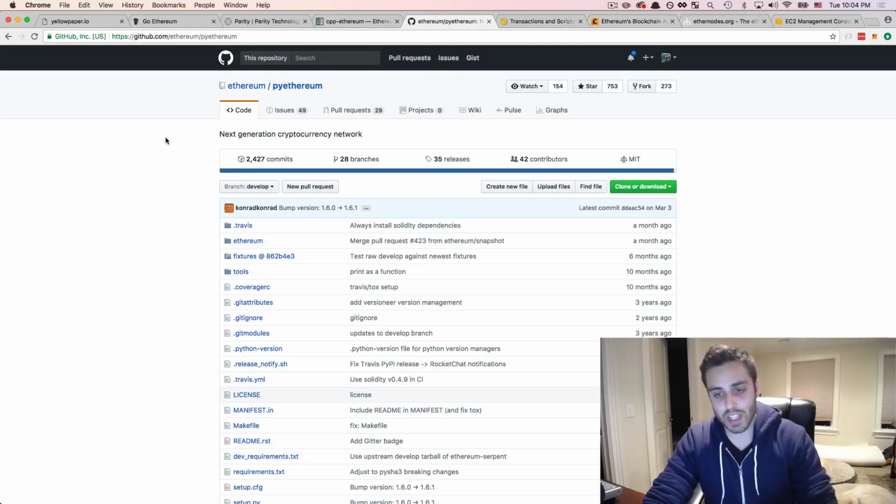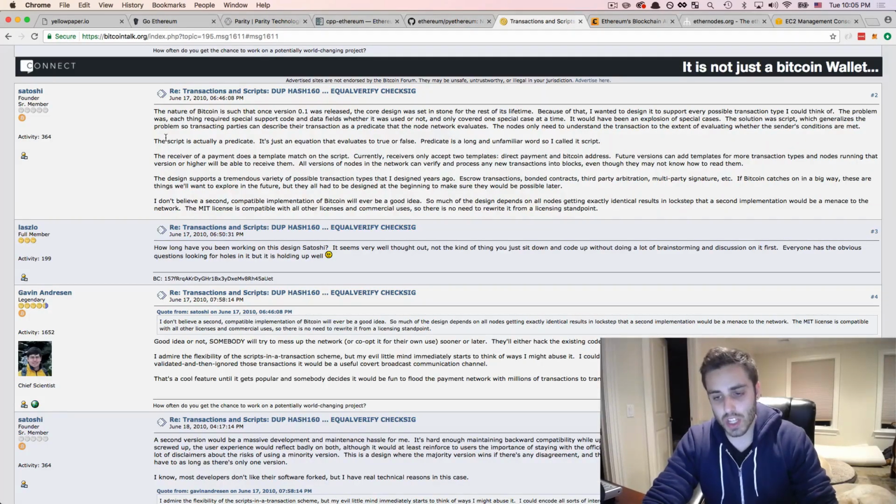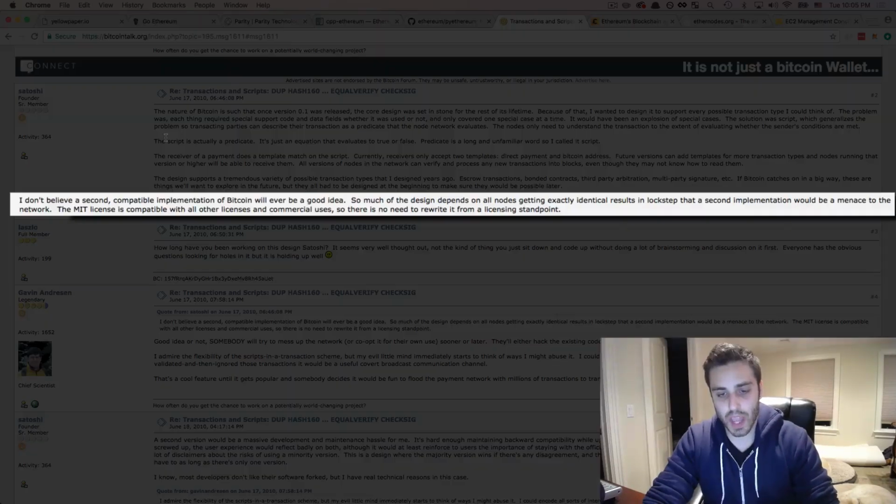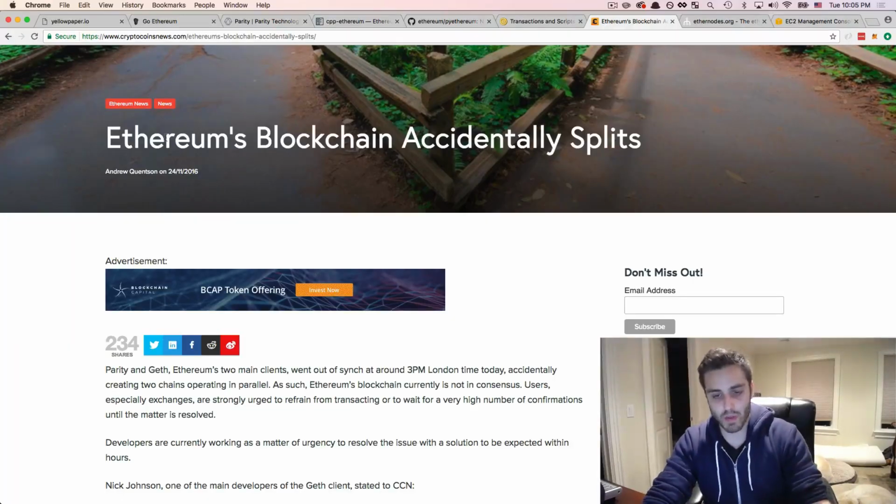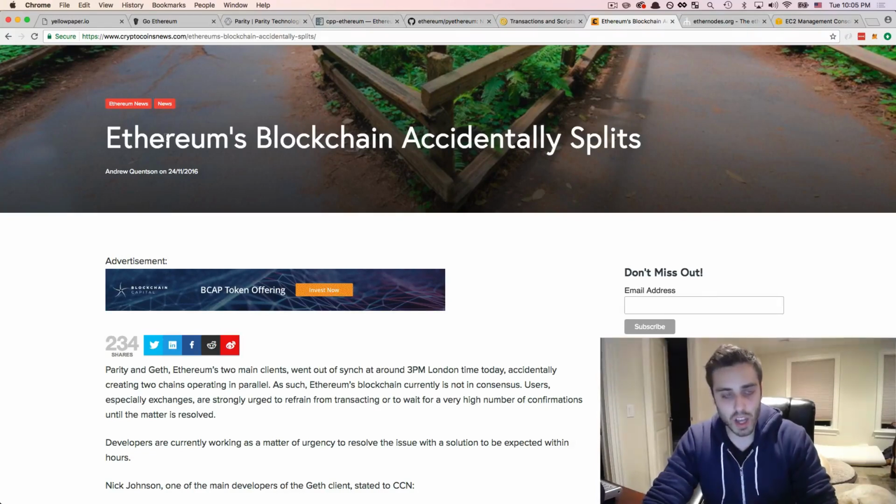And there are good things and bad things about having multiple client implementations like this. Satoshi is on the record as saying that a second Bitcoin implementation would be a menace to the network, because a disagreement in the nodes could lead to a chain split. And in fact, that's actually happened in Ethereum before, back in November, when a bug in Geth broke the consensus on the network and it completely crashed the price of Ether for a while.